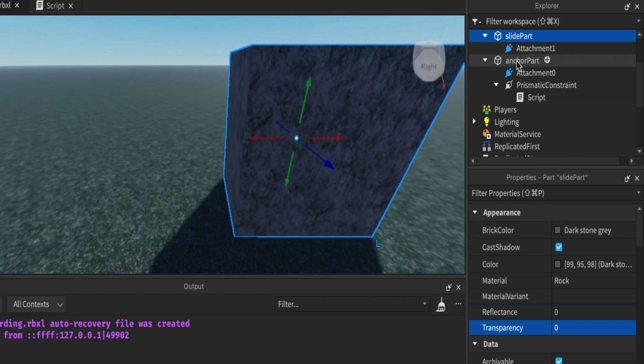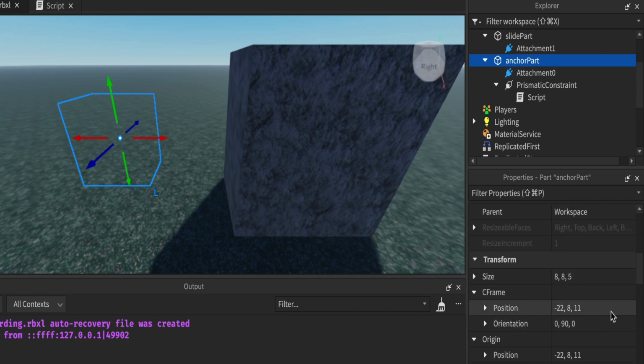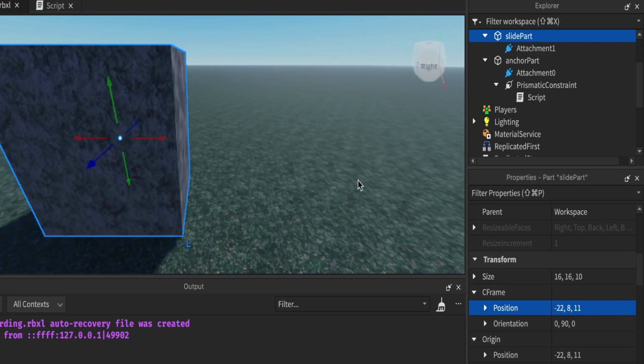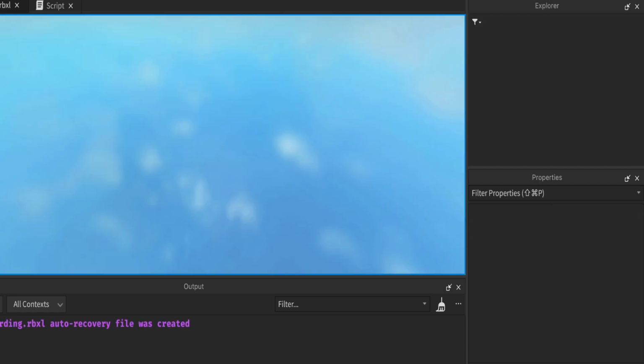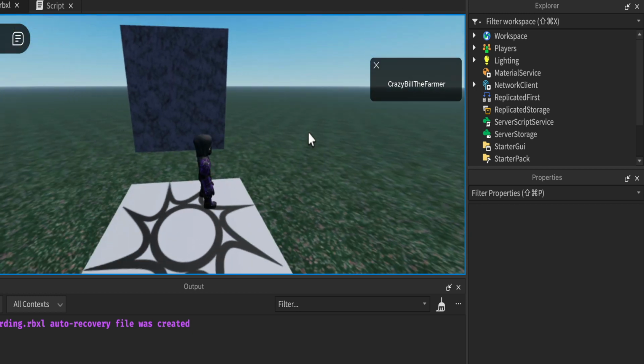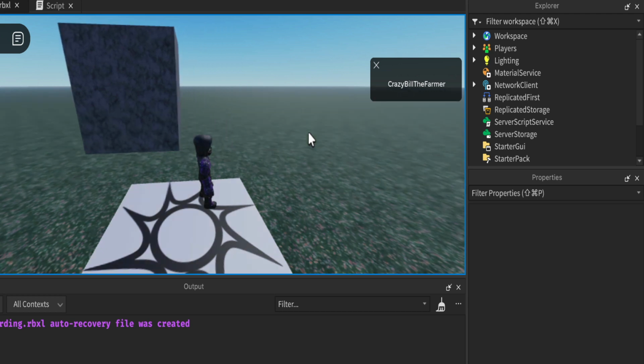slide part. If we click on the anchor part, and grab its position. All right, so left click in there and then Command or Control C, and then we'll click on our slide part and paste that position in so that they are on top of one another. And we'll just run the game once it's like this and just check to make sure that it still works correctly. All right, it seems to be moving back and forward as we would expect, so we're all good to go.